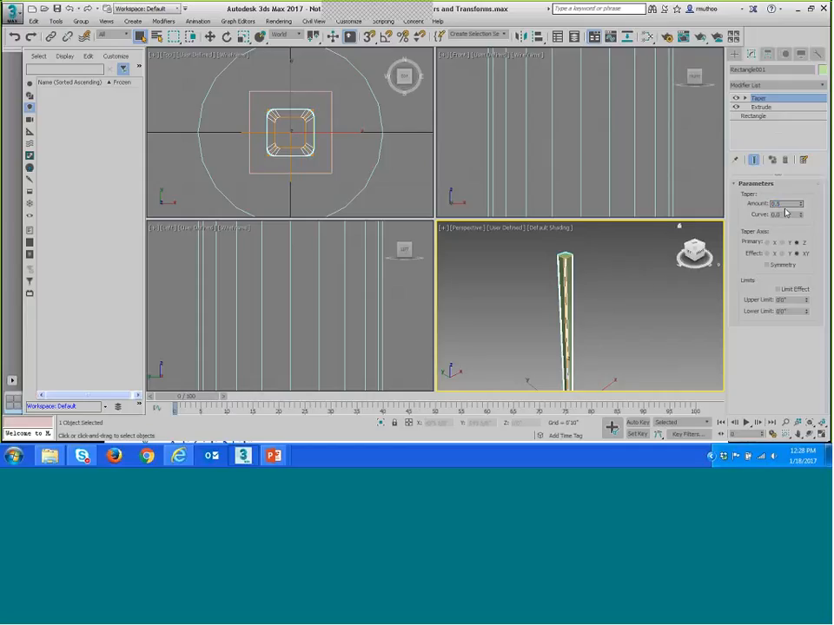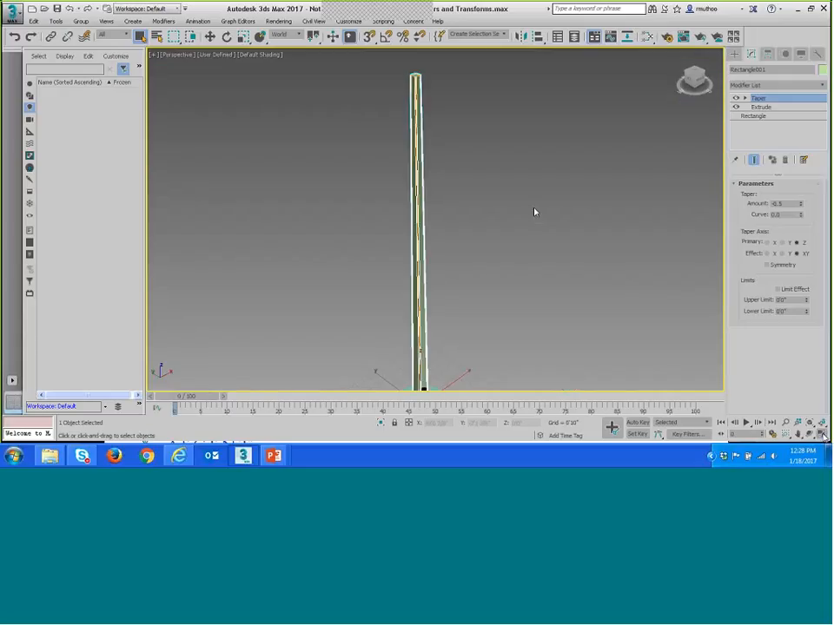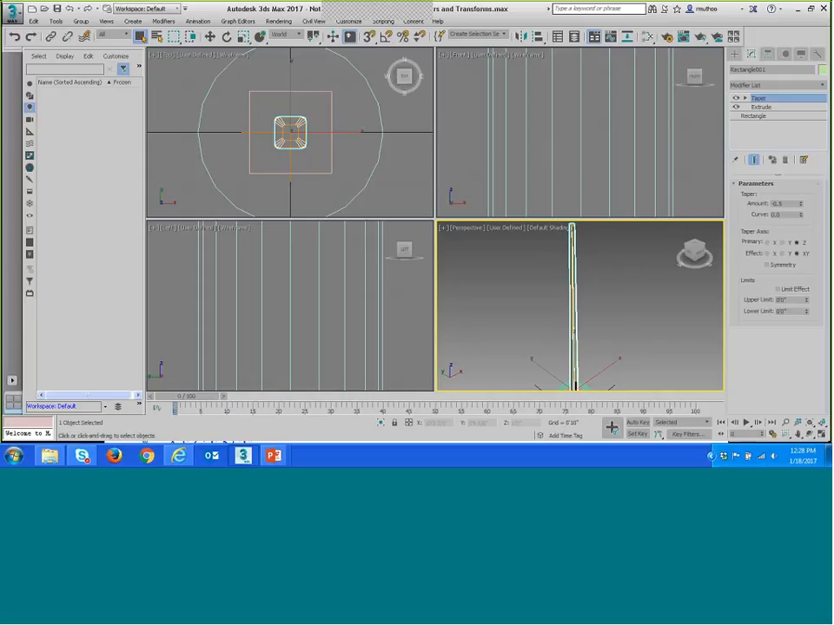So to reduce that size, I'll go -0.5. And now say enter, just so you can see. So it is tapered along the top. Now it's been tapered. I can maximize and show you in a better view. So the post is tapered along its height. So that's the taper modifier.